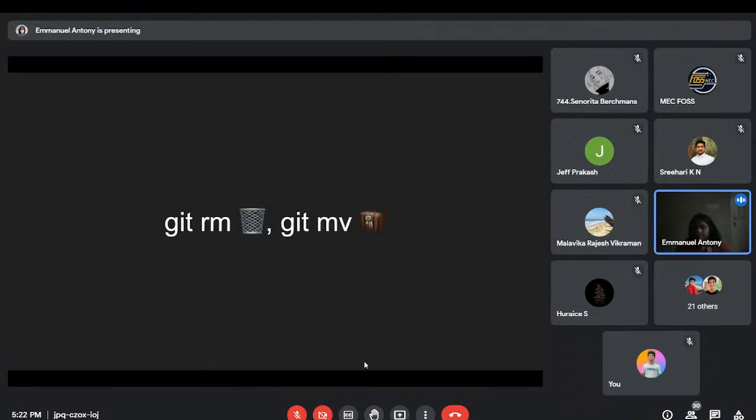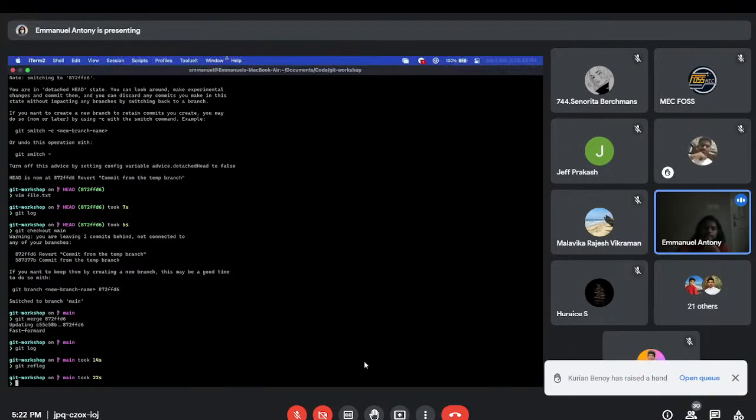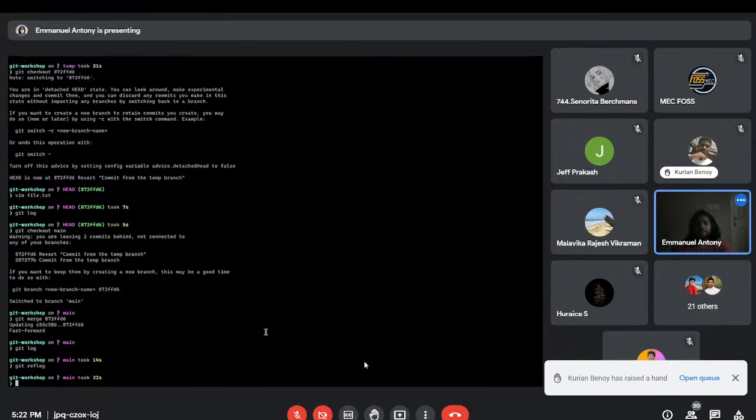Now we can just cover some simple things like git rm and git mv. Yes. So before coming to rm and mv, since I think we have a bit more time, I'll just come to the git config that I was talking about for a long time.